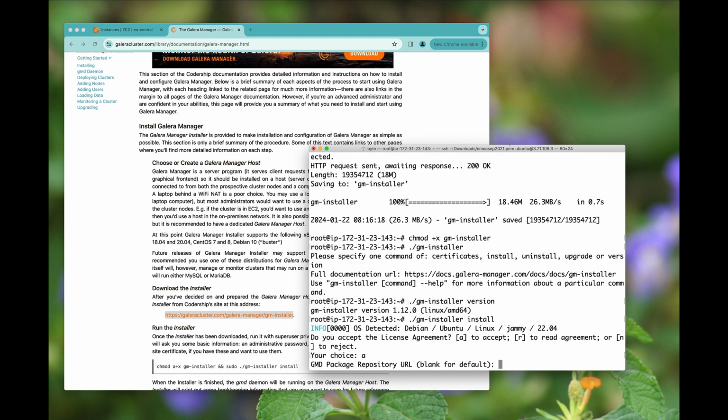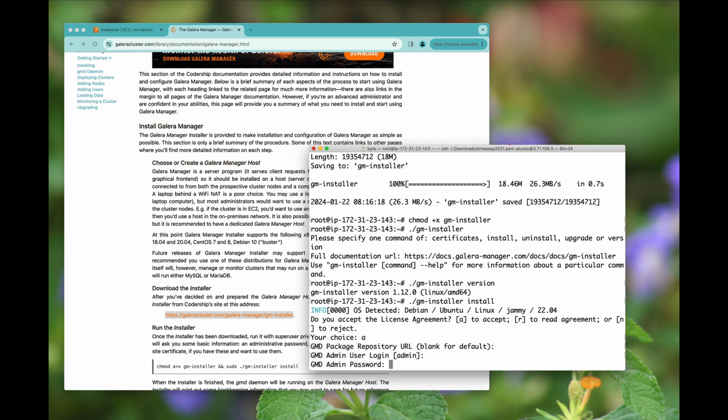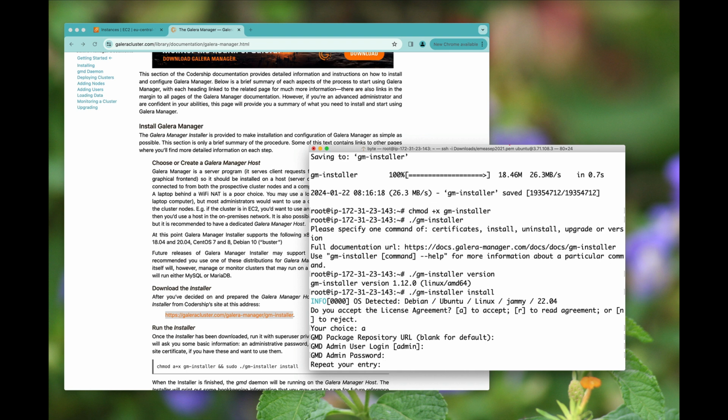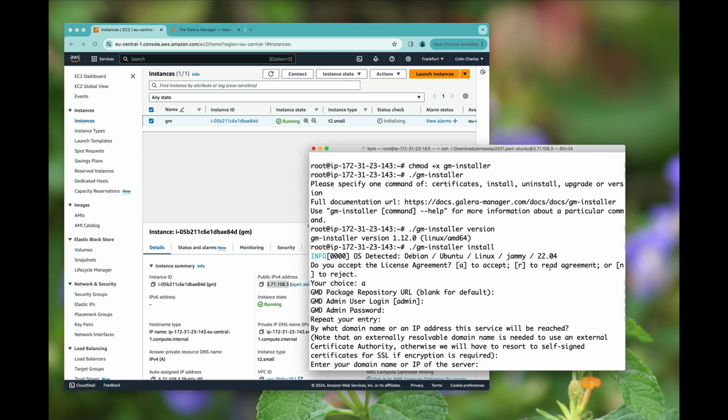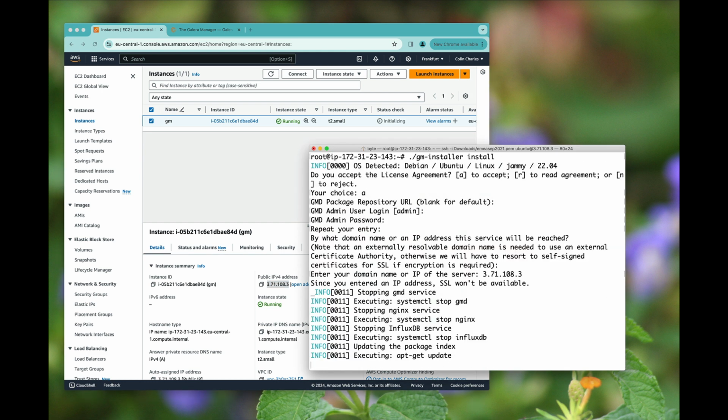and I will accept the installation. Enter the same password twice. Make sure we get that IP address real quick, and we will let the instance install itself.